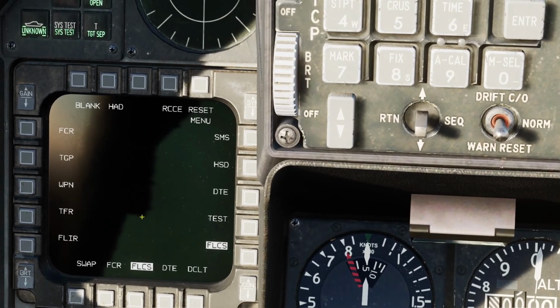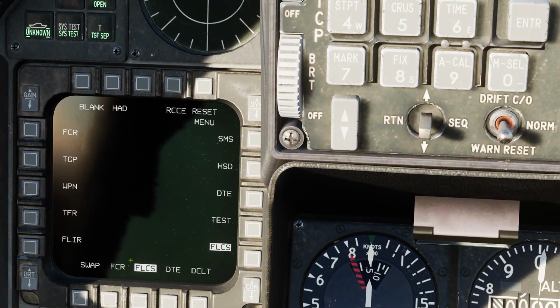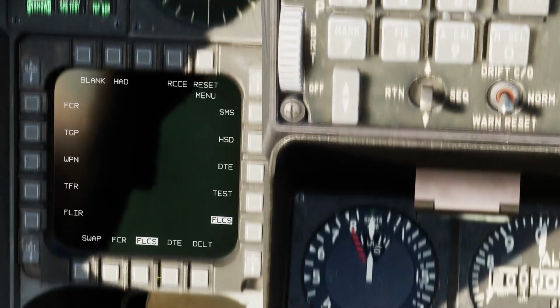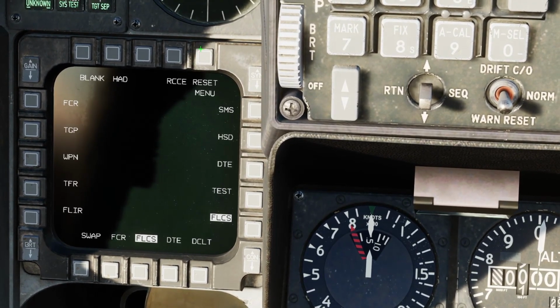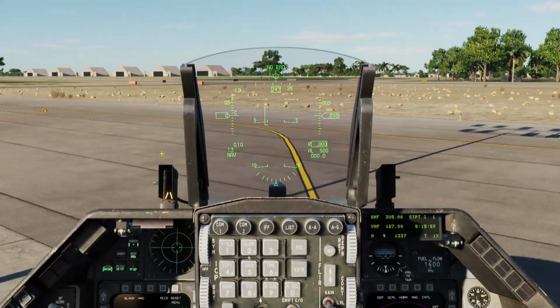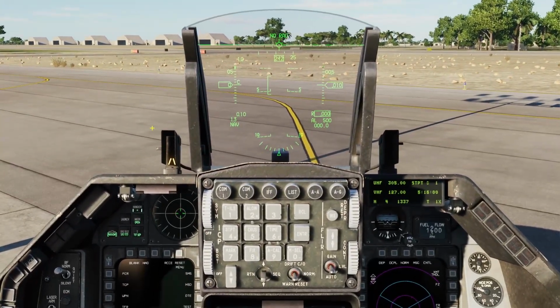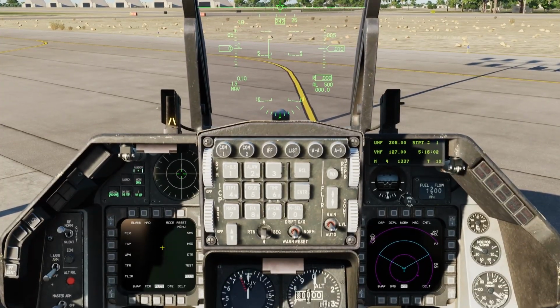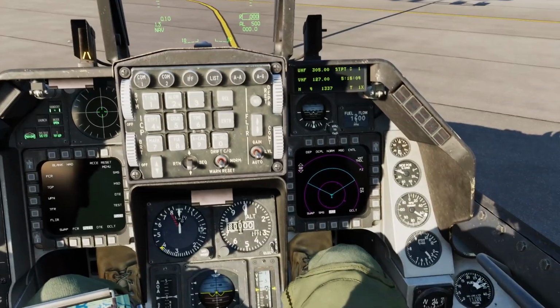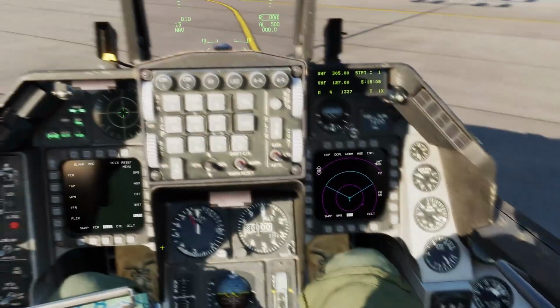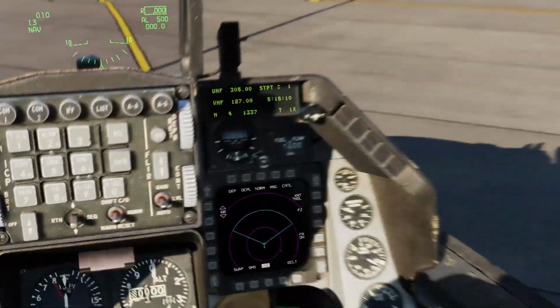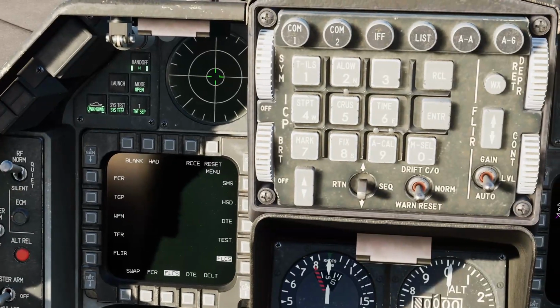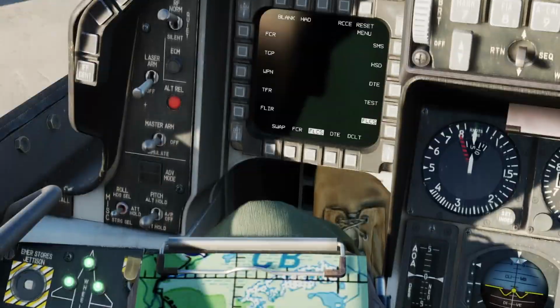Test and FLCS don't really do anything, RECCE doesn't do anything, and then Reset just sets it back to the default. Or actually, correction, Reset isn't simulated in DCS. I'm not sure exactly what it does, but it doesn't really matter because we don't have it in DCS. So I think that just about covers this. Hopefully that was helpful, just a brief overview of the different displays that you can pull up in the F-16.